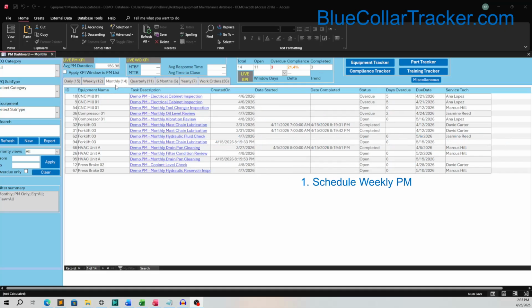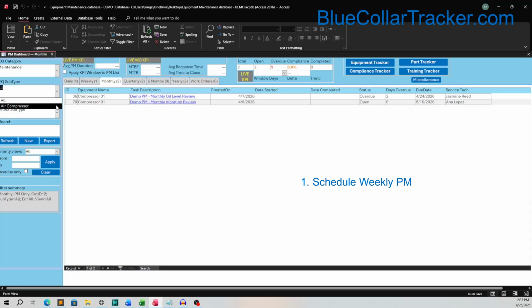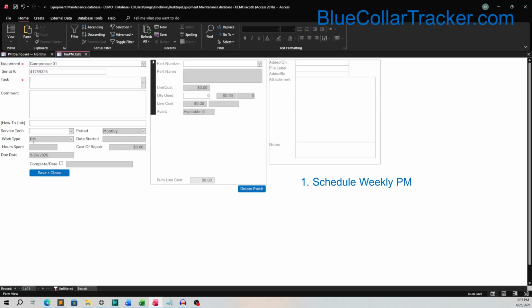The first step is to go to the PM dashboard. Notice that I am on the monthly PM tab. From here, you select the equipment category, the equipment subtype, and the equipment. Then you click New to open the monthly PM form. Once the form opens, the equipment is already shown because it was selected on the dashboard screen.